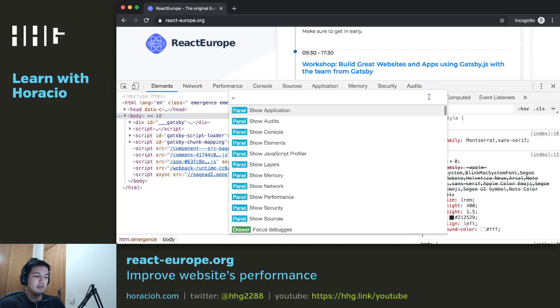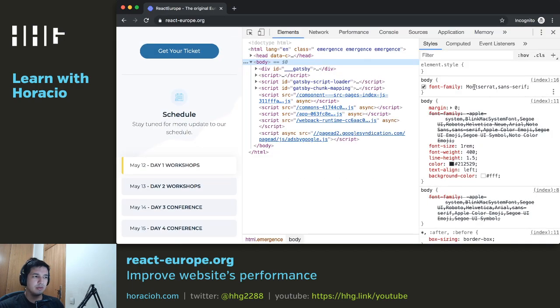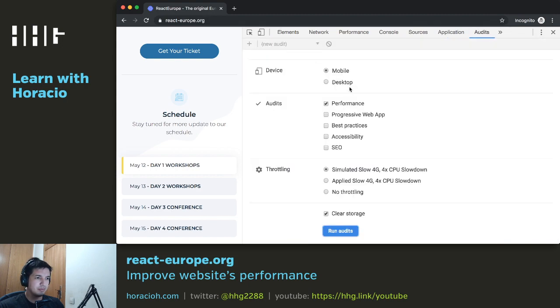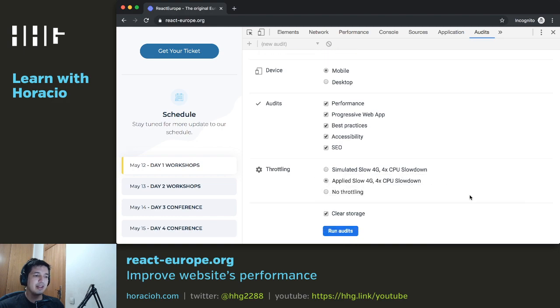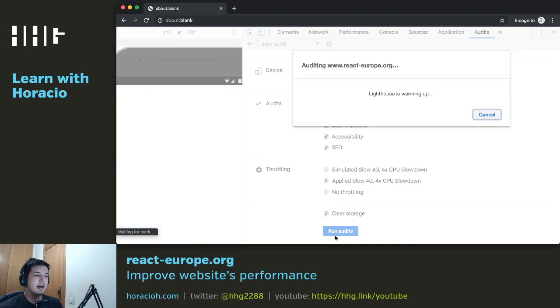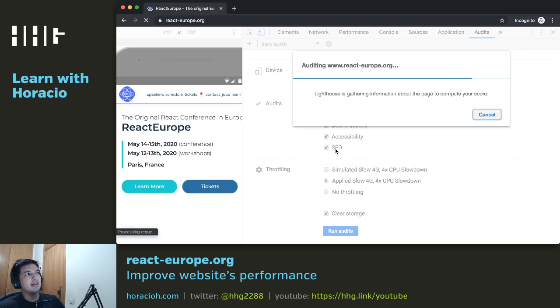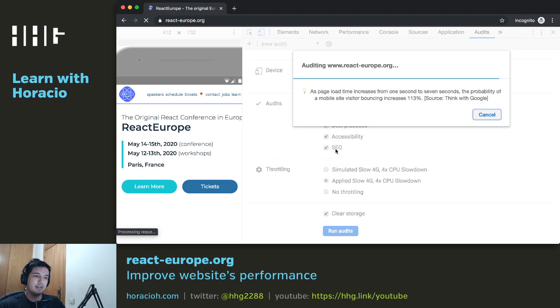So now I can just do here audits, and let's do a mobile audit on performance, progressive web app, best practices, everything. You know what, everything. And let's do an applied. So this will be my base metric, the one that I need to improve. By the end of the stream, we're gonna build it, and we're gonna do another one and check that.